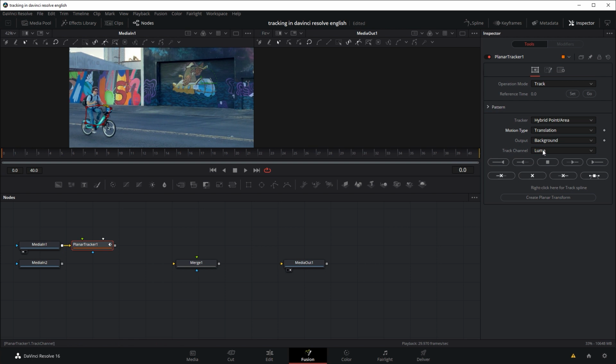With some footage, if you're having problems, you might want to try tracking the green or the blue or the red channels, because in the different channels you might get better contrast, and so you can get a better track. But usually luma should be fine. So again, I just leave it at luma. If there's any problem, then I'll come back and fine tune the settings to see if it helps. Okay, so let's begin our track.